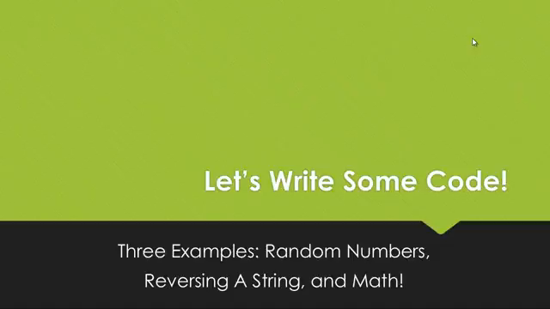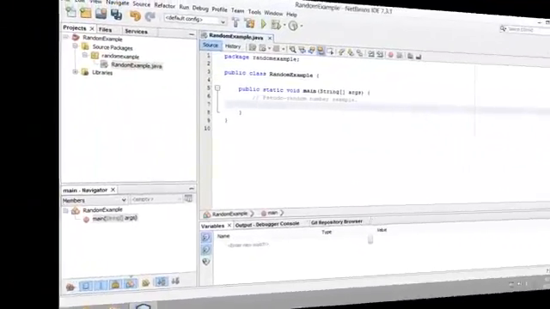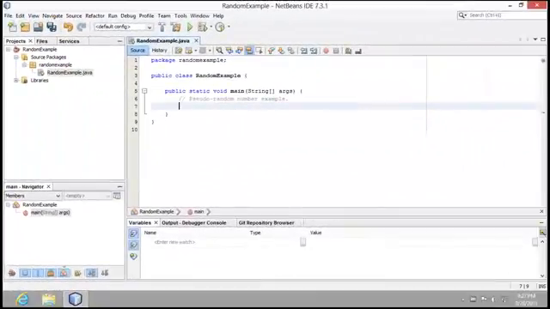And this is one of the powerful characteristics of object-oriented programming, that you can reuse other people's code so that you don't have to start from scratch and reinvent the wheel all over again. Let's get started.